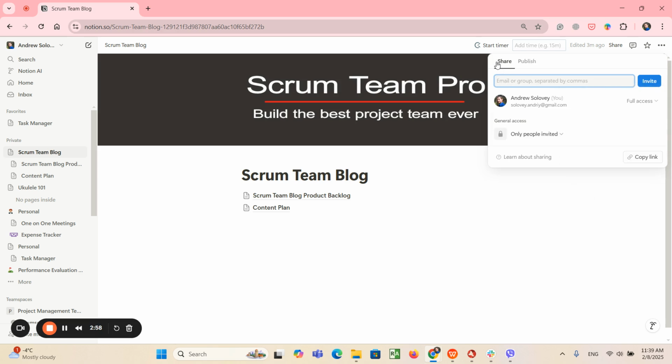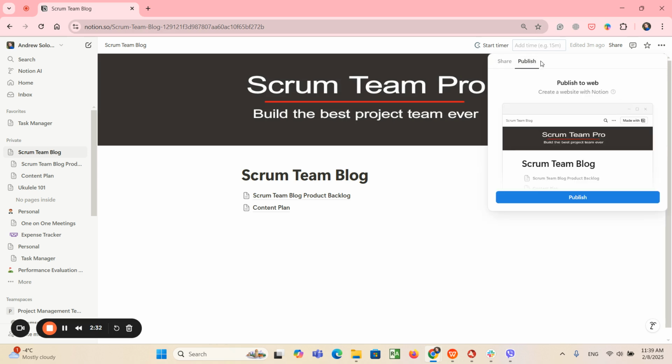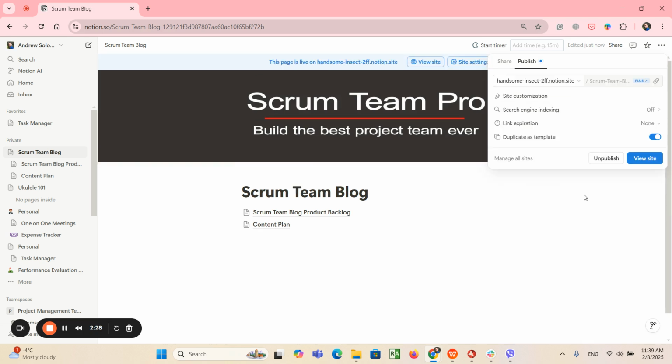So that's regarding the case when you want to share your page by invite to a person who already has a Notion account. But what about those who haven't? So in this case, you may allow access to your page publicly. So here you can see this publish button. So you just can click the publish button and then go publish to the web.